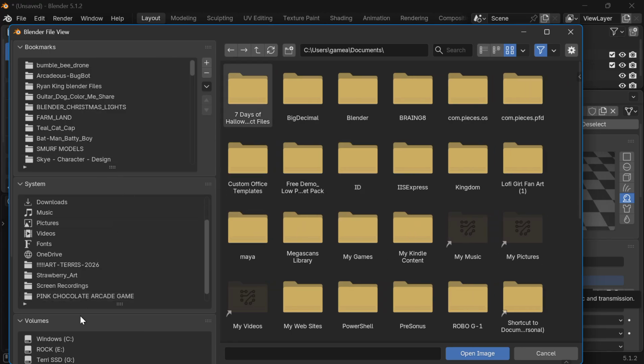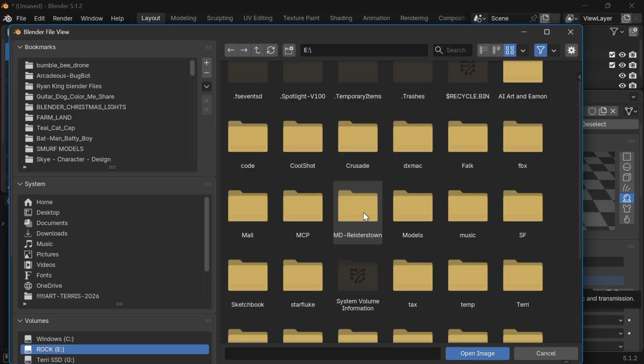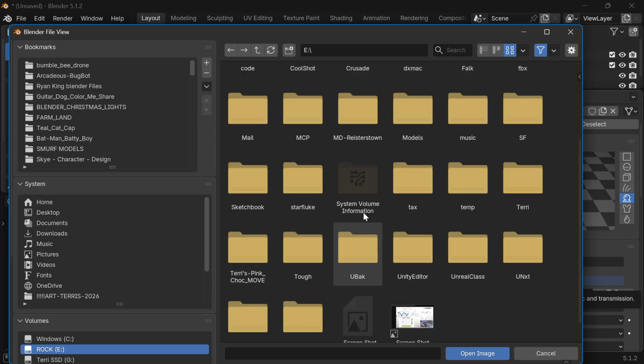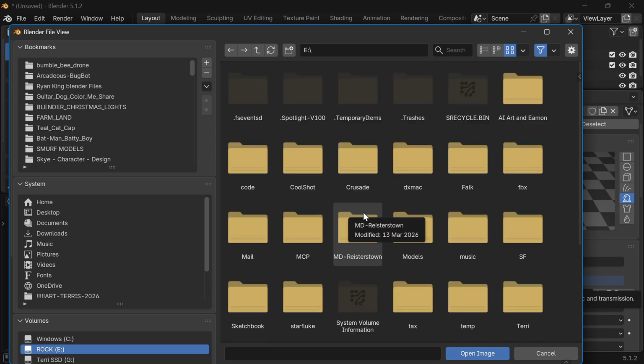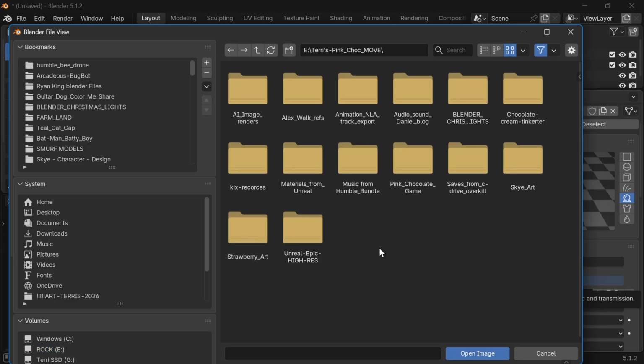And you've got your Windows folders down here. I'm going to go to this one, new. I'm going to go to my E drive. And then I'm going to go to pink chocolate, where I know I have some images. Let's see. Here, pink chocolate, double click. Now I'm in this folder, and I got some AI rendered images.